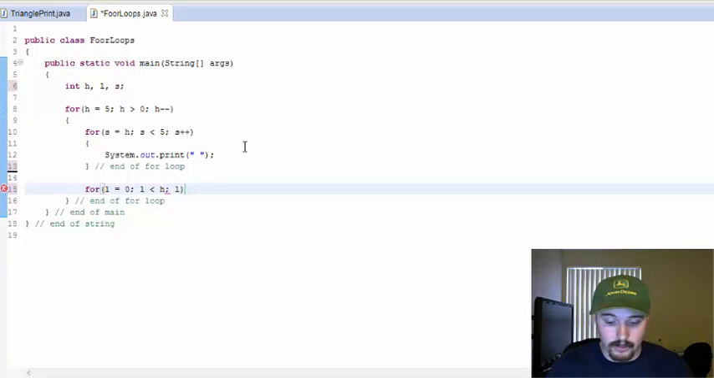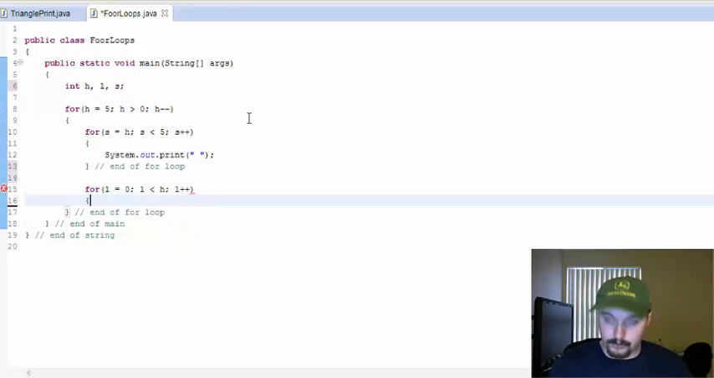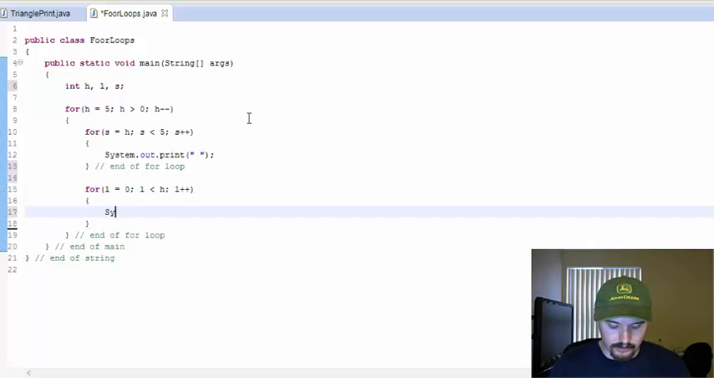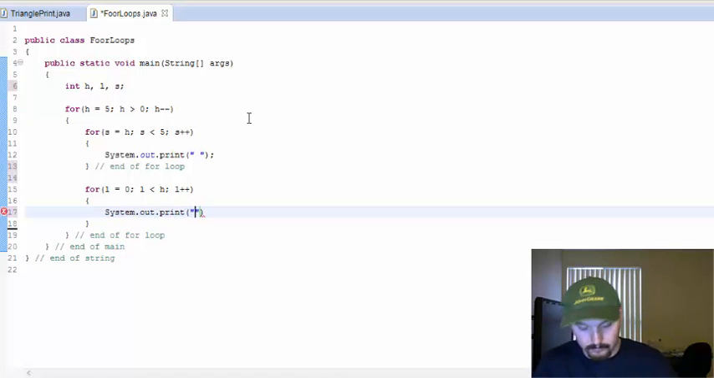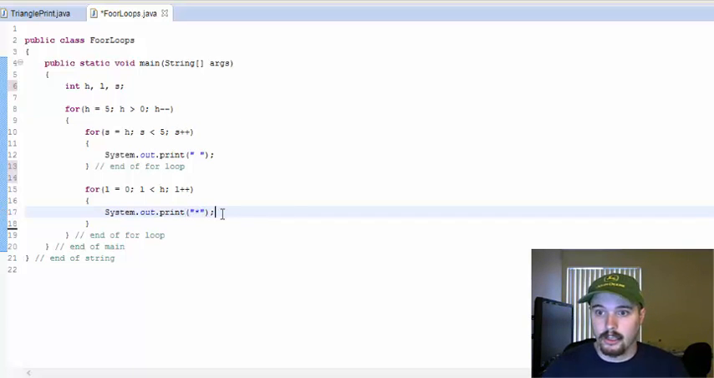So we're going to go ahead and do our increment here. Then in this loop, we're going to do our system.out.print, and we're going to have it print our asterisks. And this one, you don't want any spaces in it. Okay, so that's pretty much all the code.